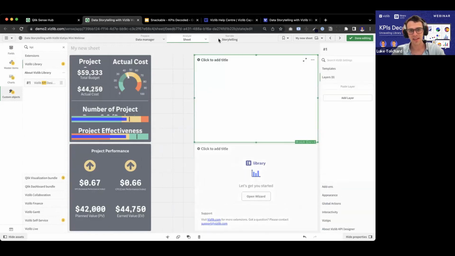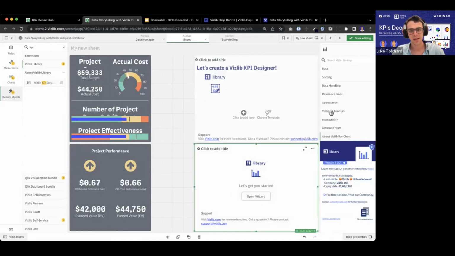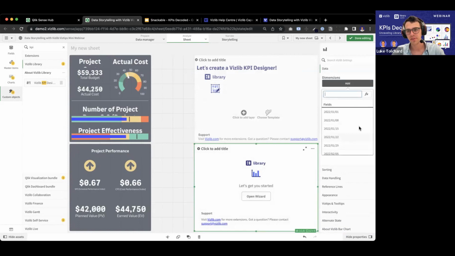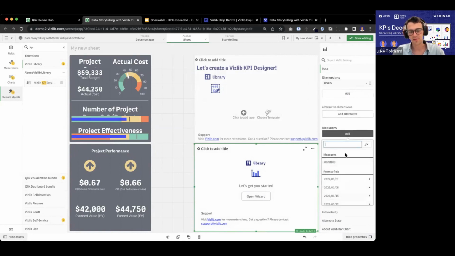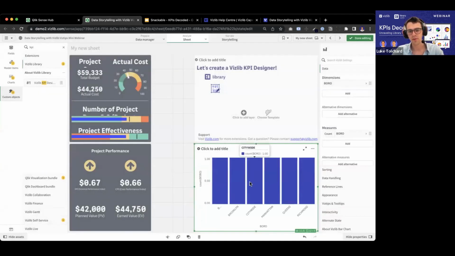Okay, so with the KPI tooltips, let's go and create a master item. I'm just going to do borough. Okay, good. And then we're just going to have a very simple measure of count, and again, borough. Doesn't necessarily matter. It's going to be a very boring one-dimensional chart, but that's fine. But we have tooltips here. I'm not going to bother making more advanced tooltips, but this should get the point across.